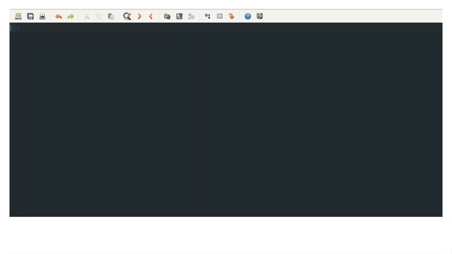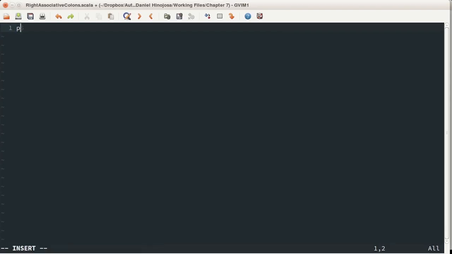Let's get started. Here we are in a file. I called the file Right-Associative-Colons.scala. I'm going to place this in a package just to change things up. And in this package, we will create an object called RightAssociativeColons extends App.